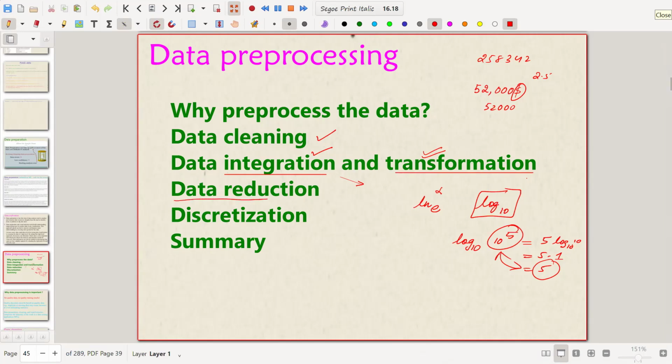Sometimes data reduction is also essential, maybe by removing duplicates. Maybe the same version of data you are having again and again in your data set, and you don't want that in your data set. That is like removing redundancy in your data sets. So that's how you can reduce your data size. That is known as data reduction.